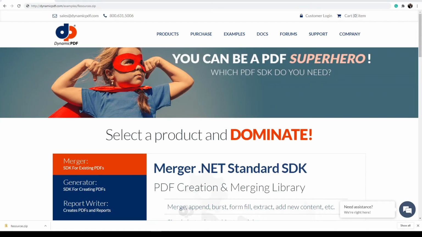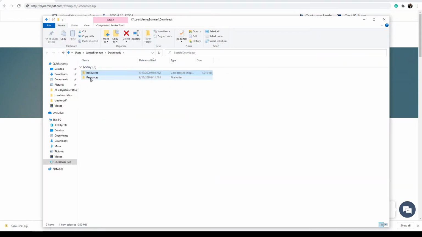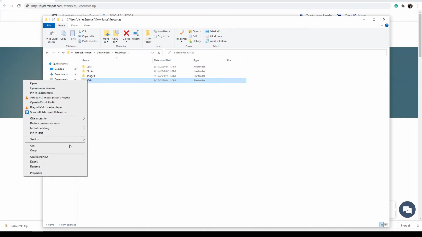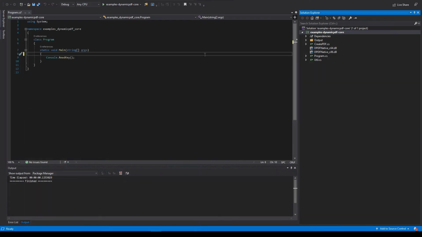Now download the PDF resources used in this tutorial. This file is a zip file containing all the example PDF documents we will use. Download the files at http://dynamicpdf.com/examples/resources.zip. Extract the files. Open them. Find PDFs. Copy it. Now let's return to Visual Studio.